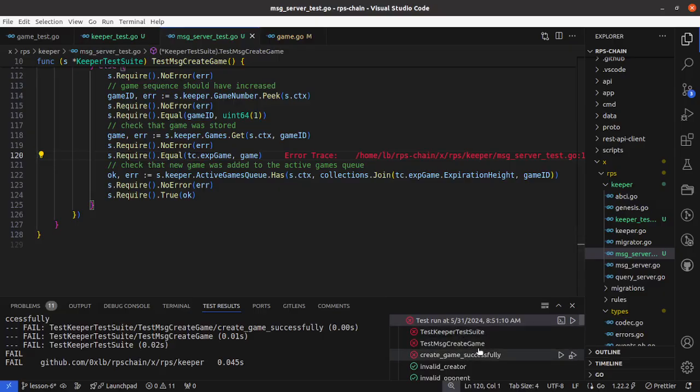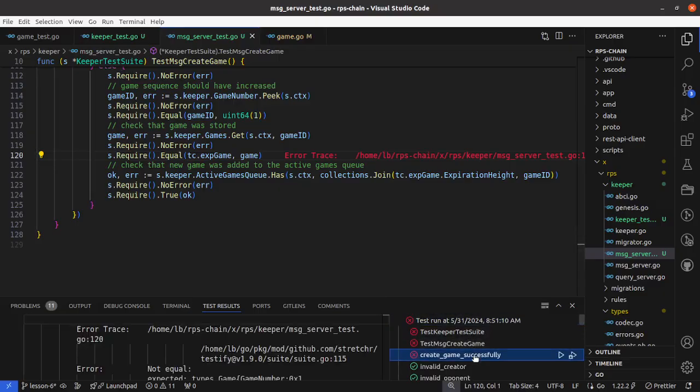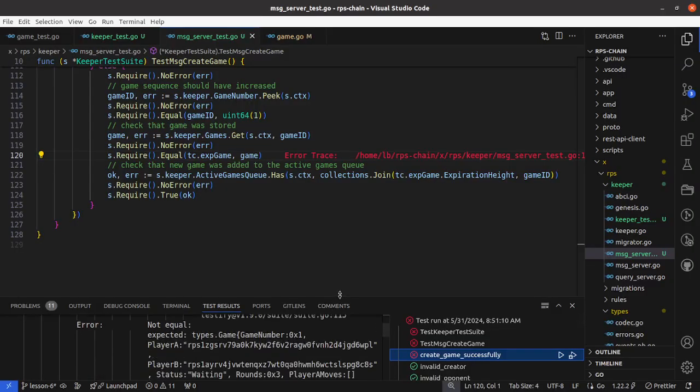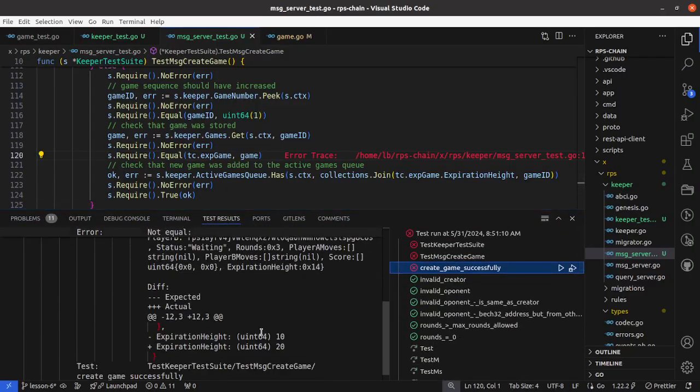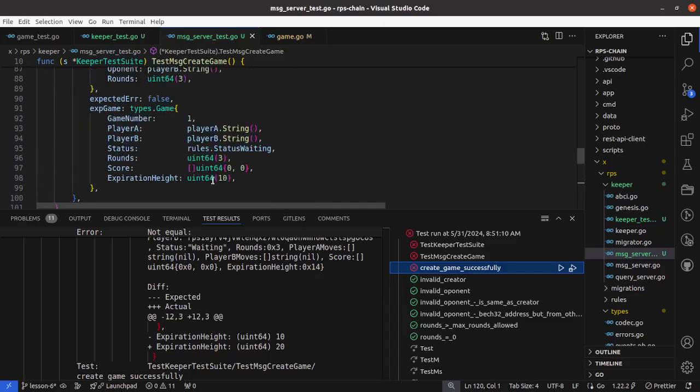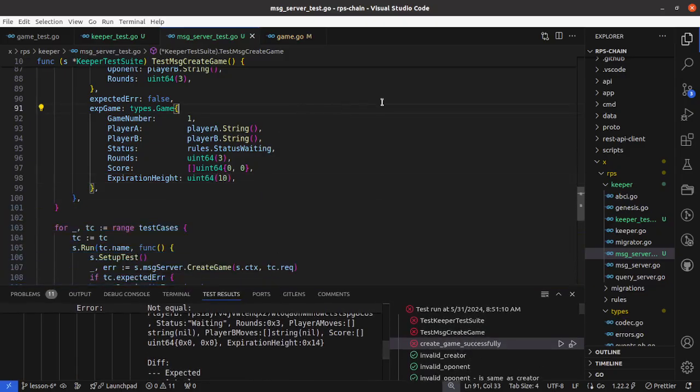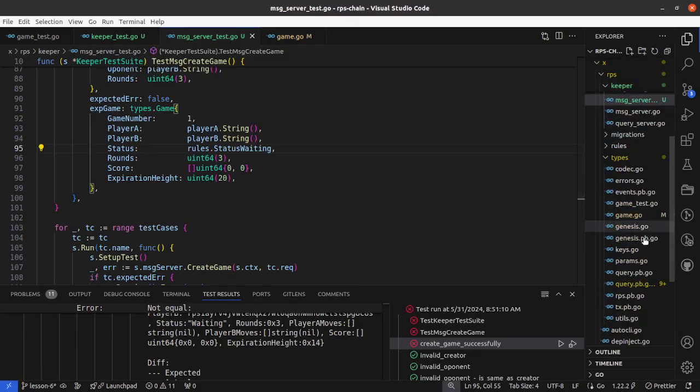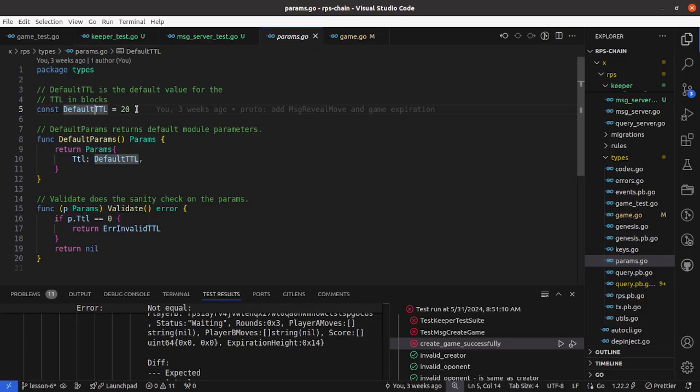So we can see here that the only test case that's failing is the create game. And here we have the detail of what's the error. So yeah, it makes sense because the expiration height here I put 10, but if you remember the default one, the default TTL is 20. So we can go here to check this. The params, default TTL is 20.